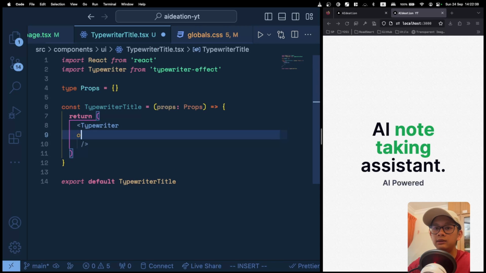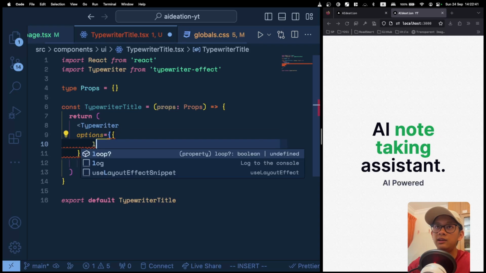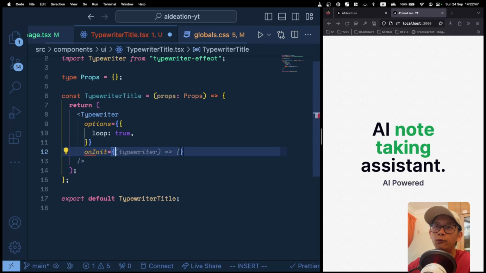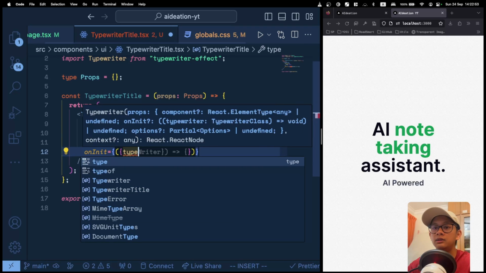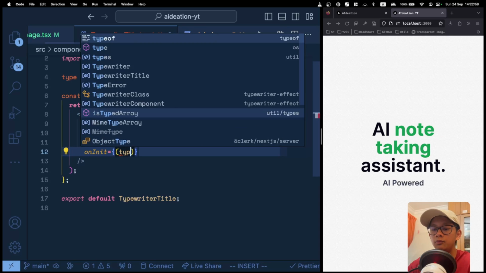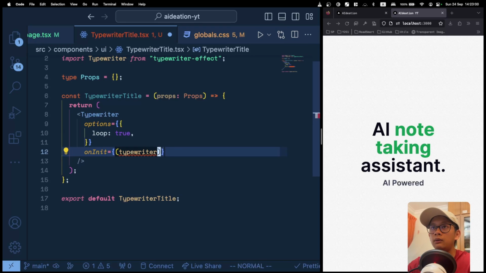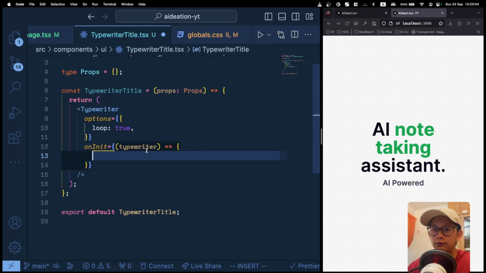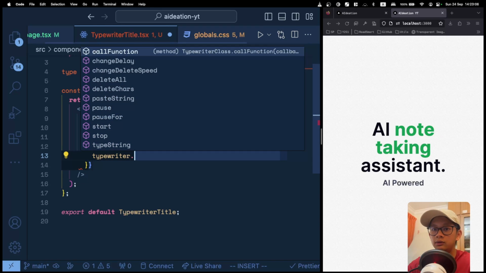Okay, let's pass in some options, right? So we want it to loop, so we want to loop indefinitely, forever. And then here we can basically tell it what kind of things to type out. So on init we can just destructure out this typewriter. What do you want to do with this typewriter, right? We have a lot of different things. We can just do typewriter.typeString.